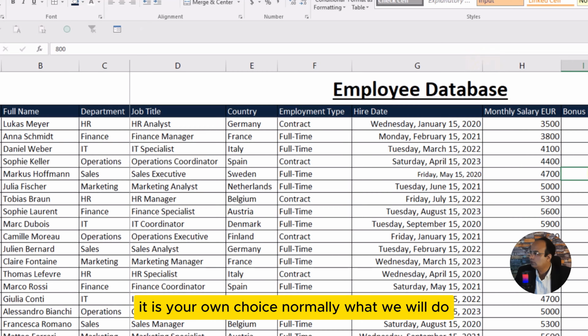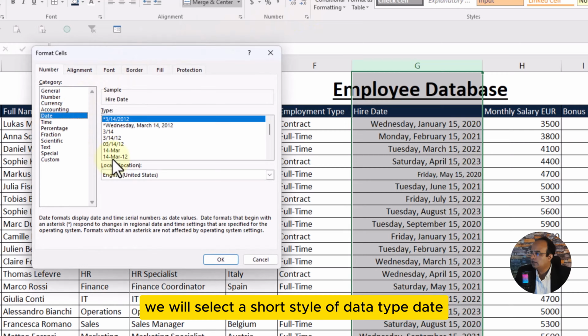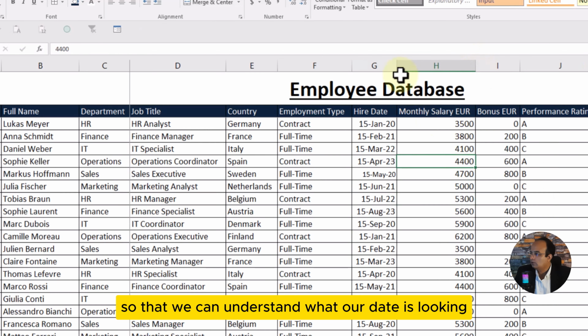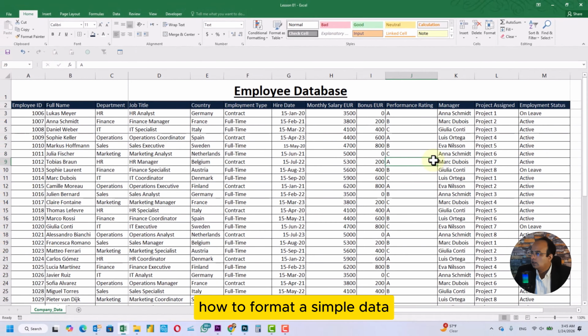Normally we will select a short style of the date type so that we can understand what our date is looking like. As of now, we have learned how to format simple data so that it looks more professional and presentable. Let's do one more thing. I will go and select all borders, and this will apply a border outside my text, and you can see that the border is selected outside the text.